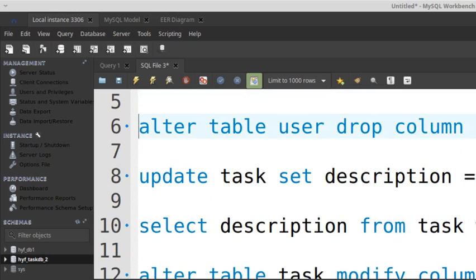Oh yeah, I wanted to show how you can remove a column. So we added nickname to the user table, and if we want to remove it again, we use the drop column. So if I do this, now it's gone, and if I describe user again, yeah, it's gone. So that's how you modify tables.